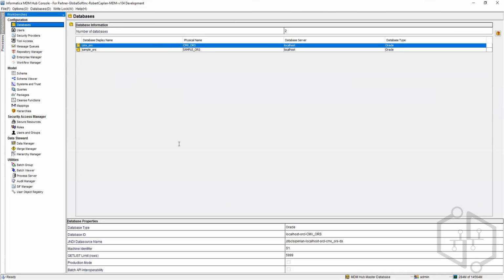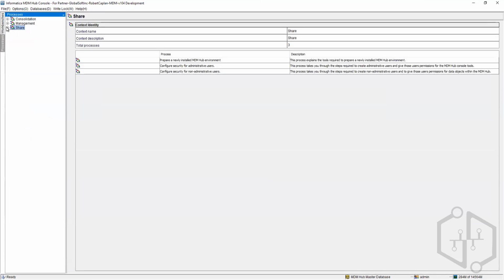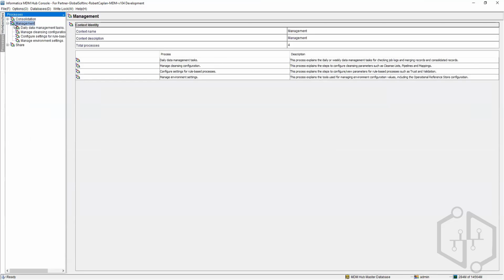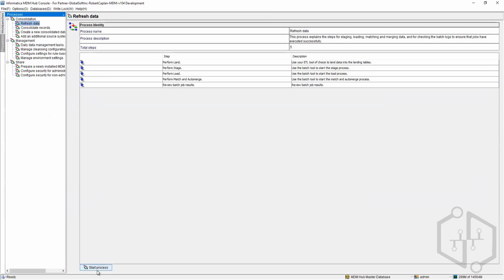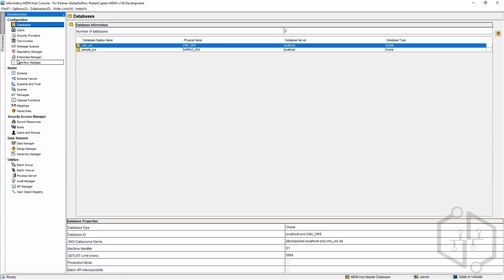So one thing with Hub Console, we talked a little bit about processes. Any configuration you select, all the processes behind it are listed down over here. We can directly go over here and start the process as well. It will utilize these processes, batch jobs and all those things to run them. But normally we don't use processes.